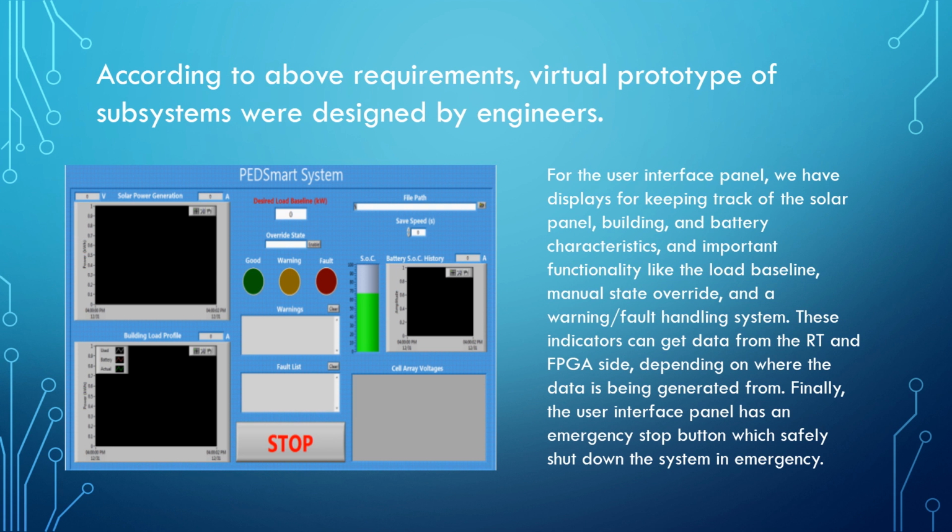And also we have the three lights. If the system is good and works normally, the green light will be on, and if a warning or a fault happens, the information will be shown in the list, and a different light will turn on to tell the users what happened. Also, we have the emergency stop button, which can safely shut down the system in an emergency.